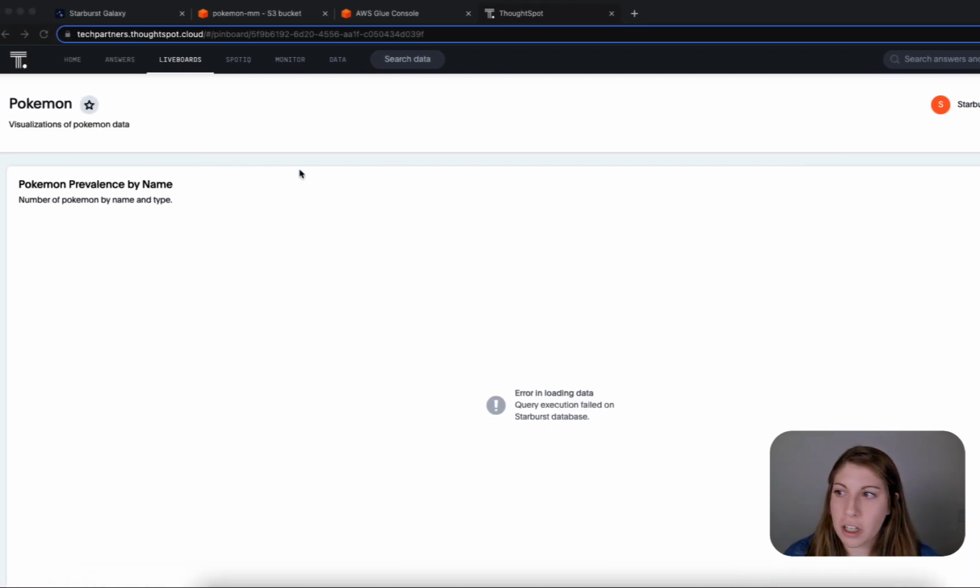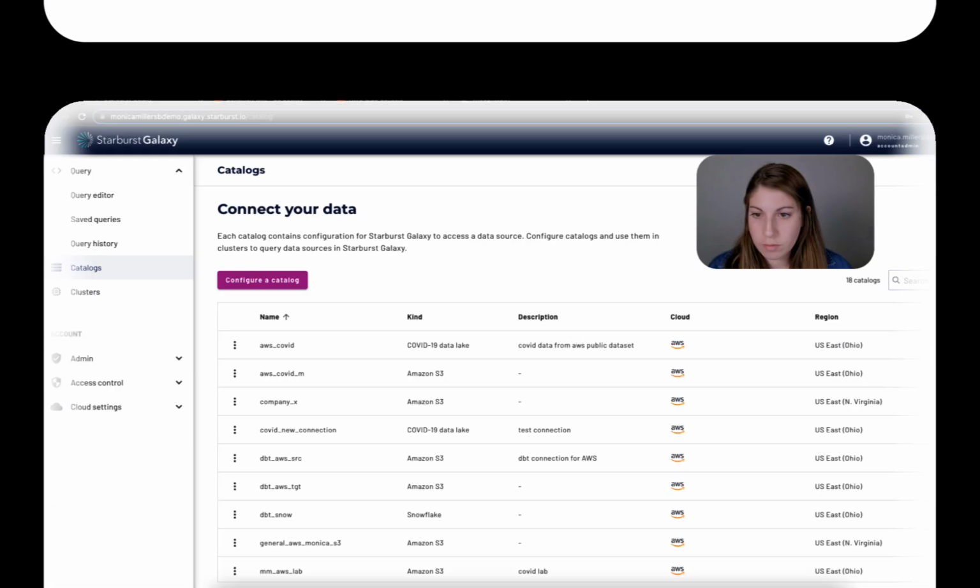So before getting started, I just wanted to show you the live board that I've created in ThoughtSpot. This is based off of the connection to Starburst Galaxy, and once I create the final table, it should load. So we'll see if that works.